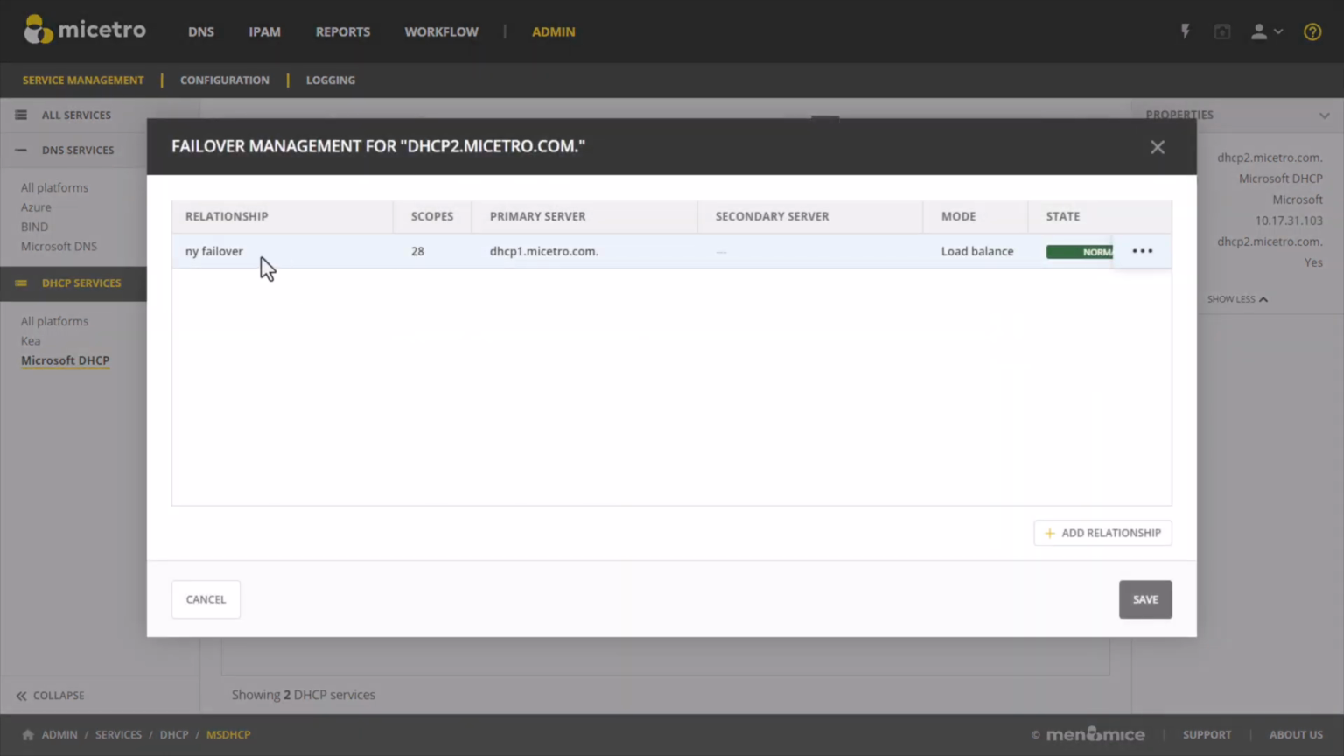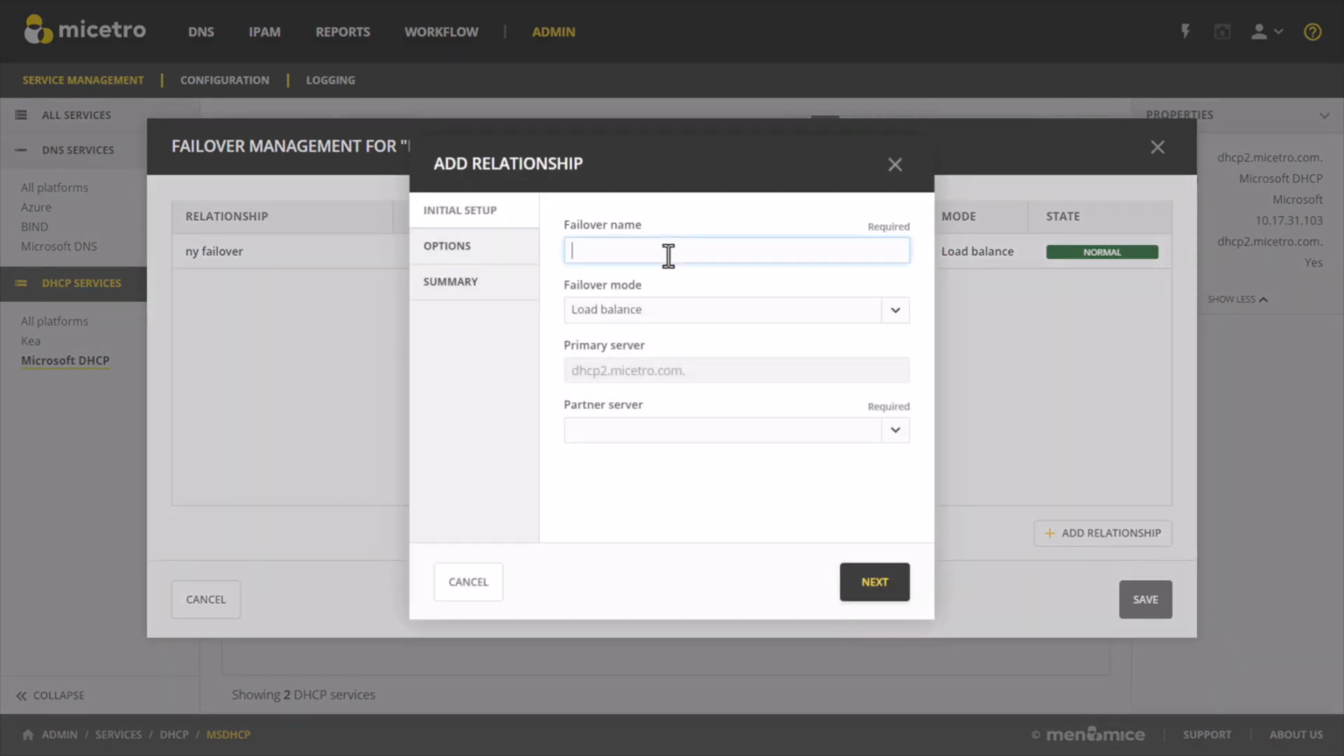Now you see I already have a failover relationship in here, but let's go ahead and create another one. We'll call this MS failover. We can select the failover mode, load balancer, hot standby. The primary server is the one I selected to initiate this, and then we'll select a partner server as well. It's showing me my other Microsoft server.